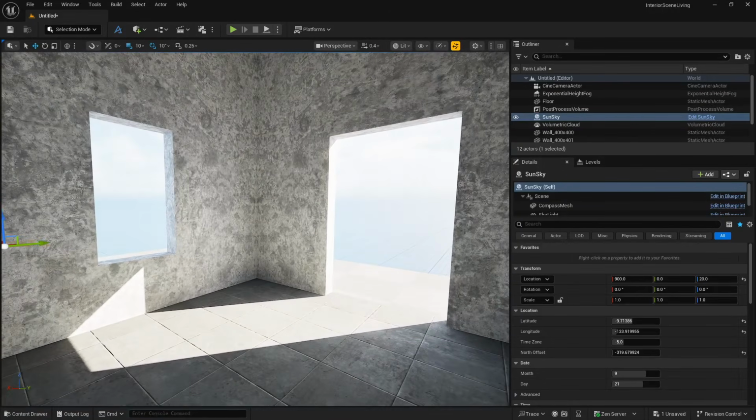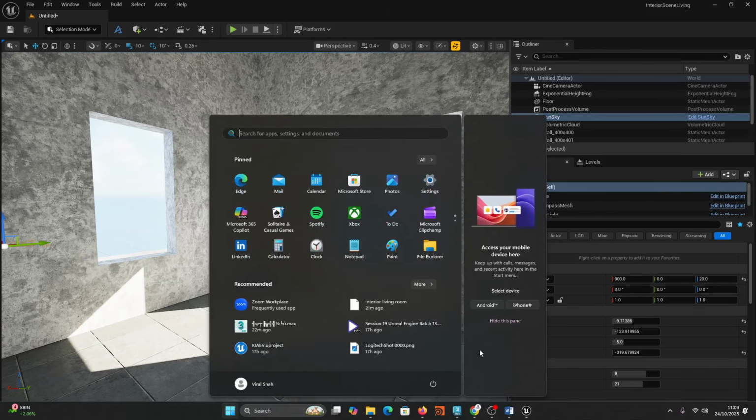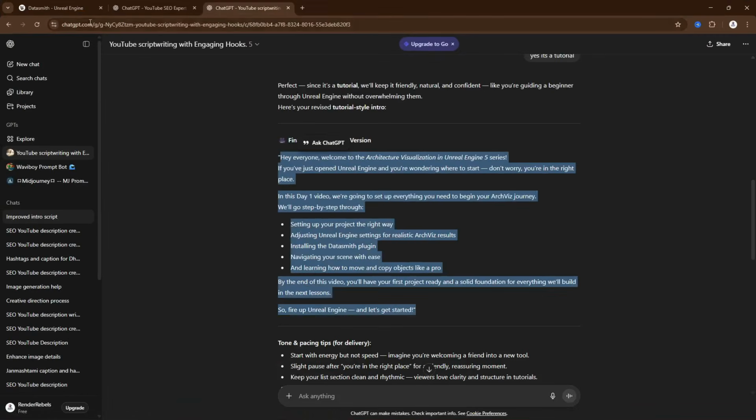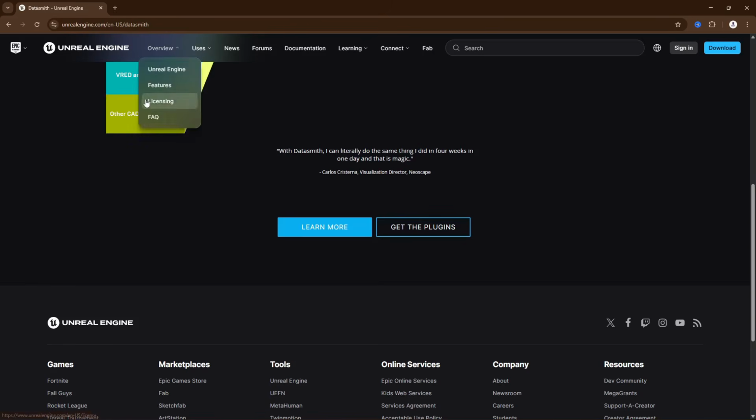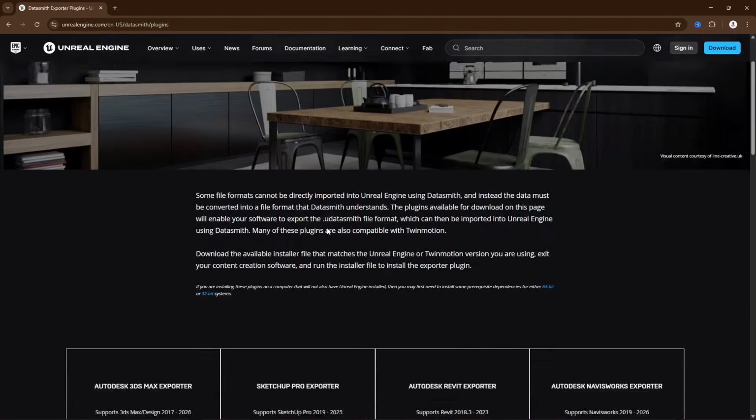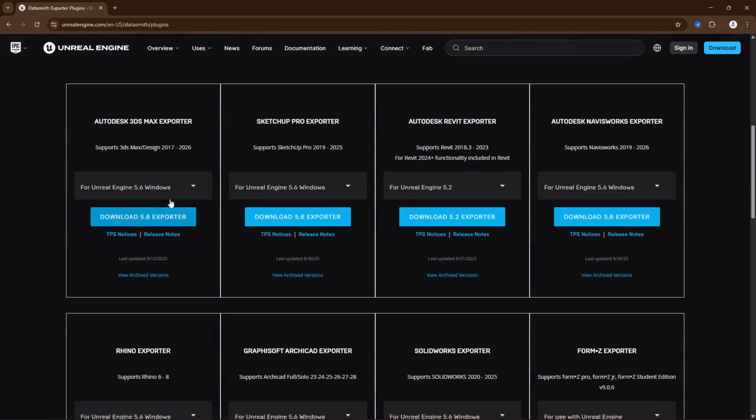Now you are getting the hang of Unreal Engine, and before going, I want to show you one thing that you need to install, which is what we call Datasmith. So just go here into your Datasmith Unreal Engine. You can just search for Datasmith, get the plugins, and make sure that you have the version which you are using in Unreal Engine, which is 5.6, and just download the 5.6 exporter. And once it is downloaded, you need to install it. It's really easy. Just click on it and install.